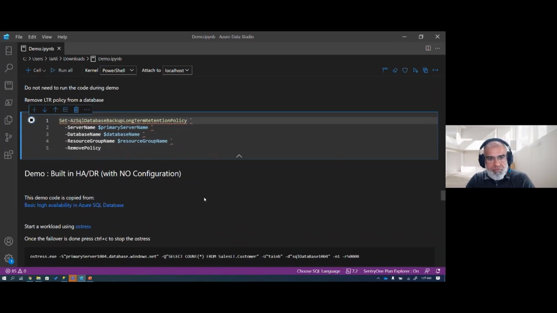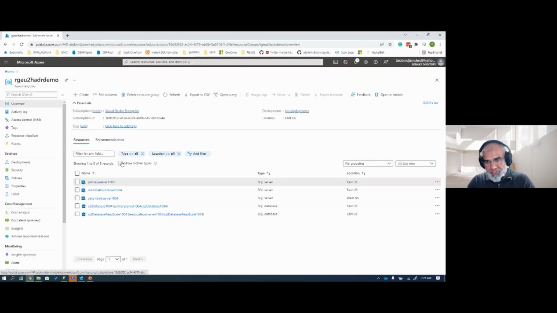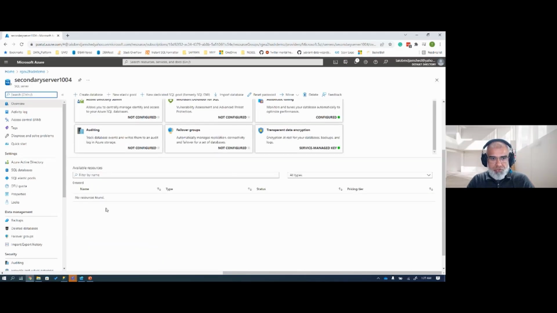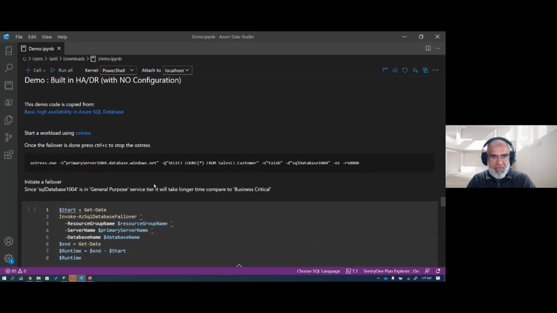Let's move on. Now, I said there's some built-in HADR, right? So what I did here, when I deployed this, I did not set up anything else. I just deployed in the primary server. I deployed one database and I have a read scale out server. I deployed another database. That's all I did. Even my secondary is totally empty. There is no database, right? I just wanted to make it clear to you.